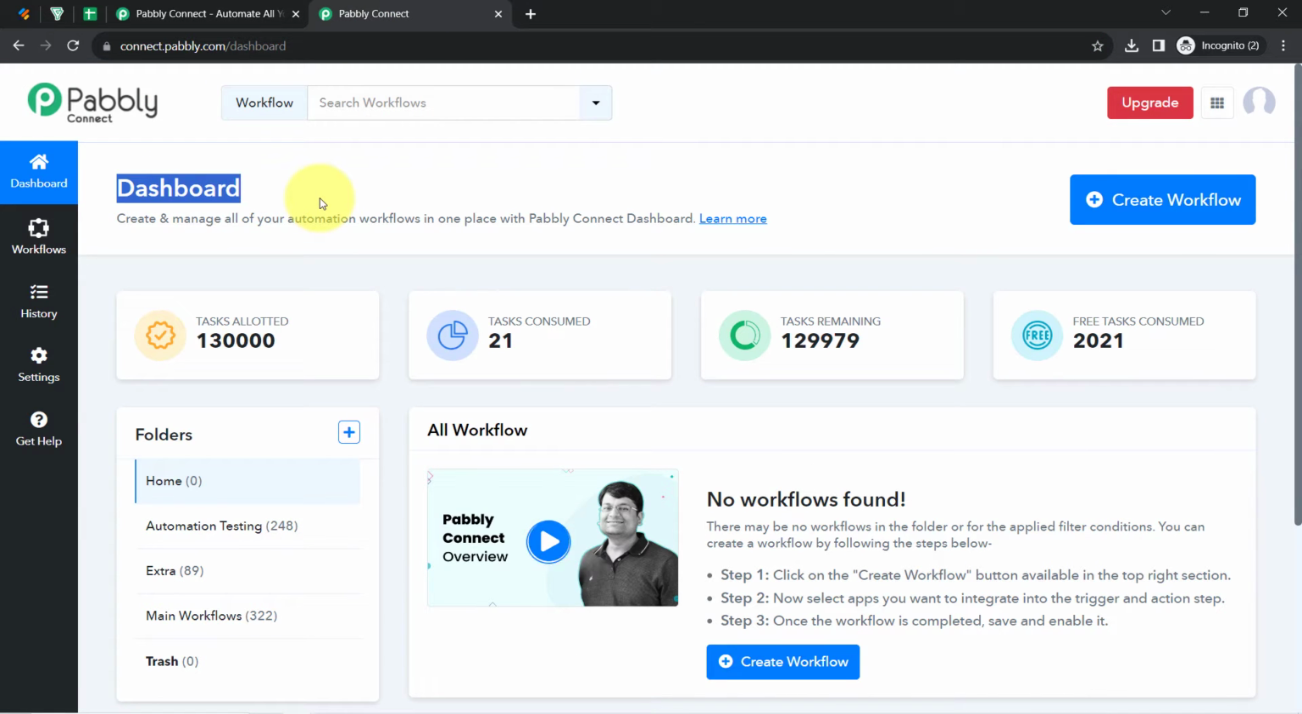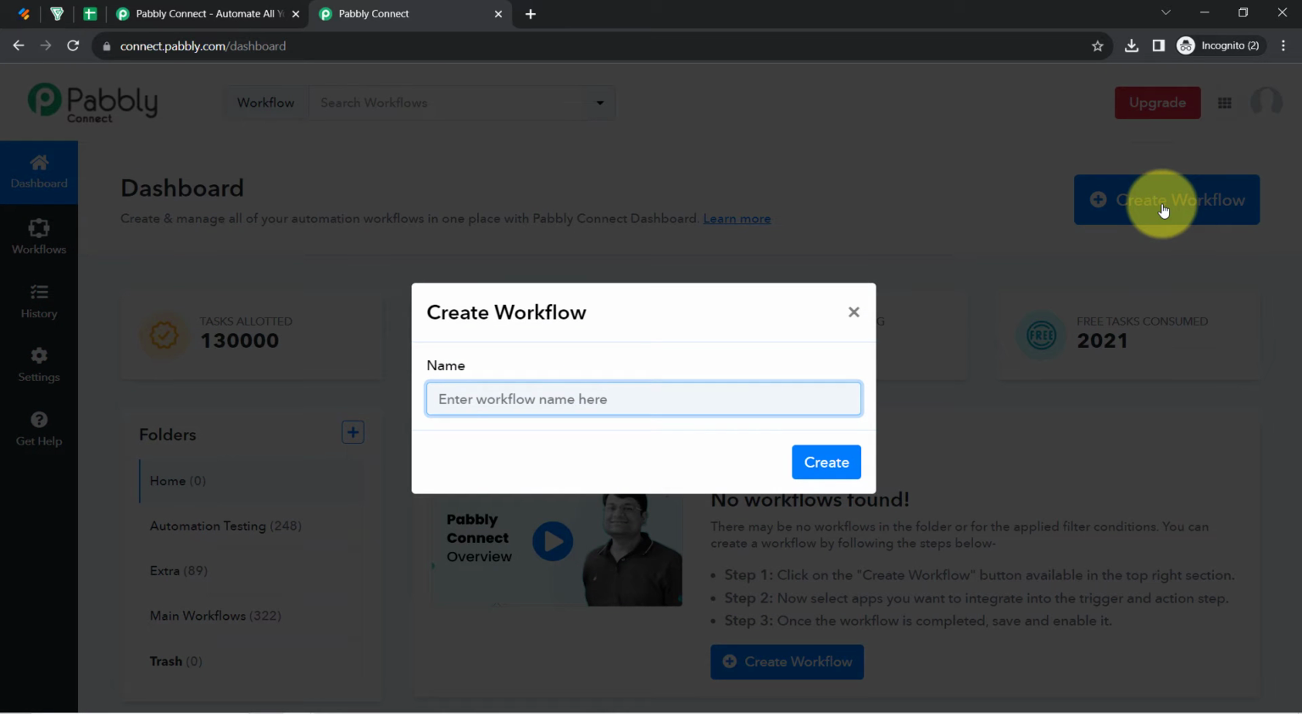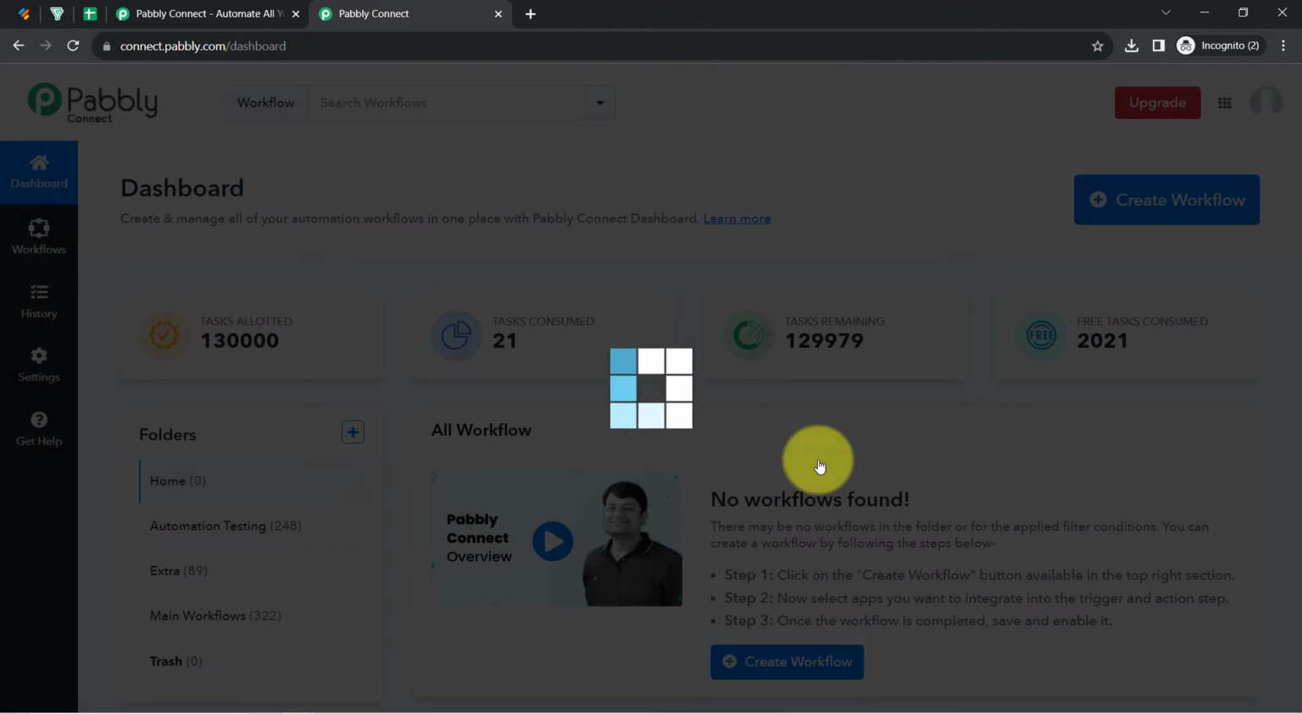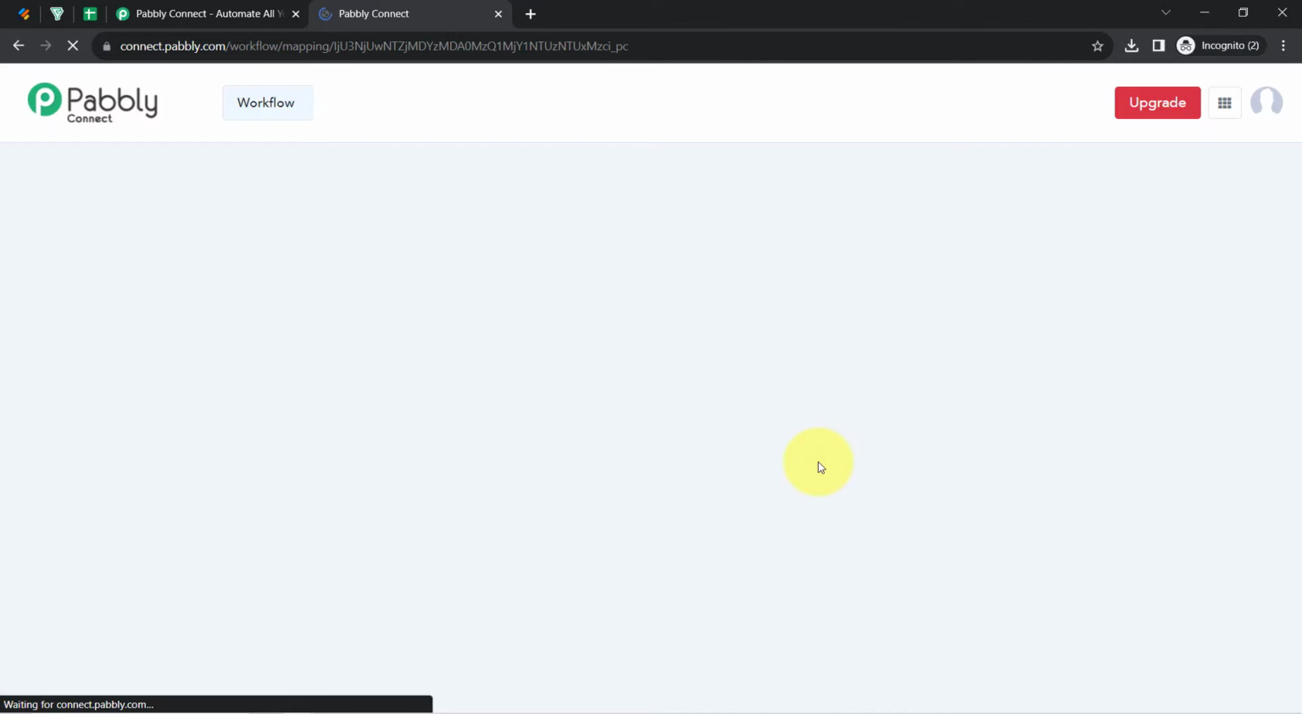Now once you log in and reach the dashboard of Pabbly Connect, firstly you will have to click on this blue button, that is create workflow, and then provide a random name to your workflow, to your automation. Okay, so I have directly pasted the name as create Zoho Bigin contact from Webhook response. Okay, now simply click on create, and after that you will find 2 boxes.